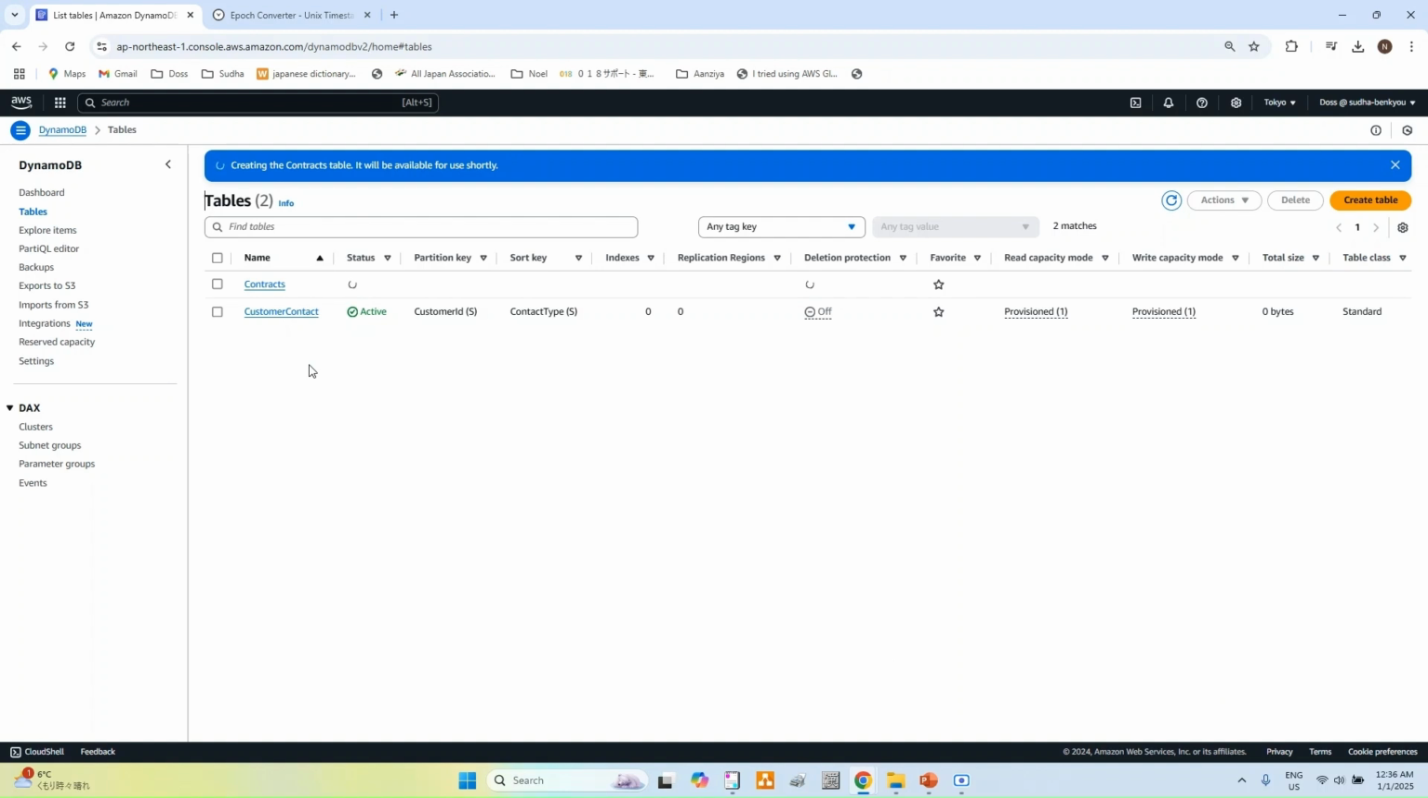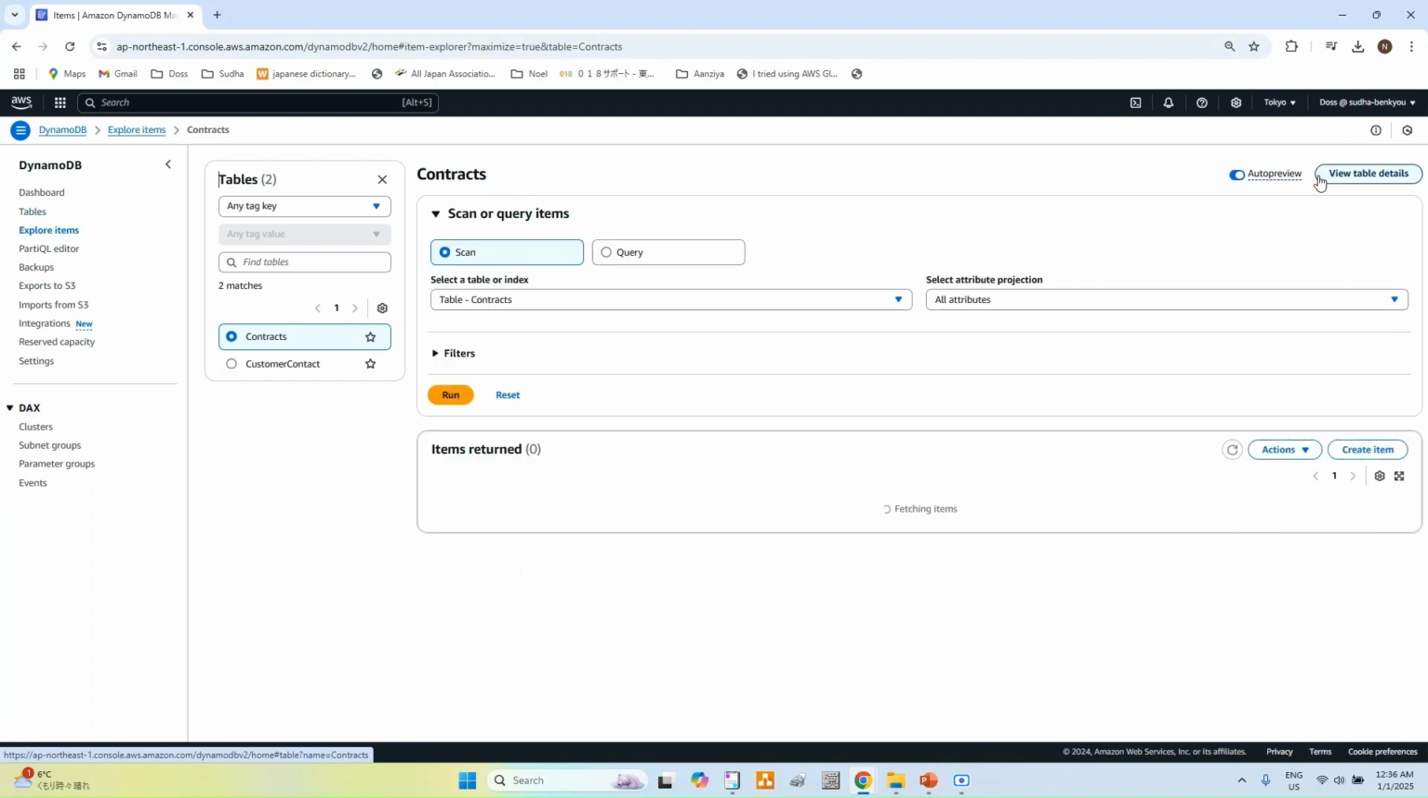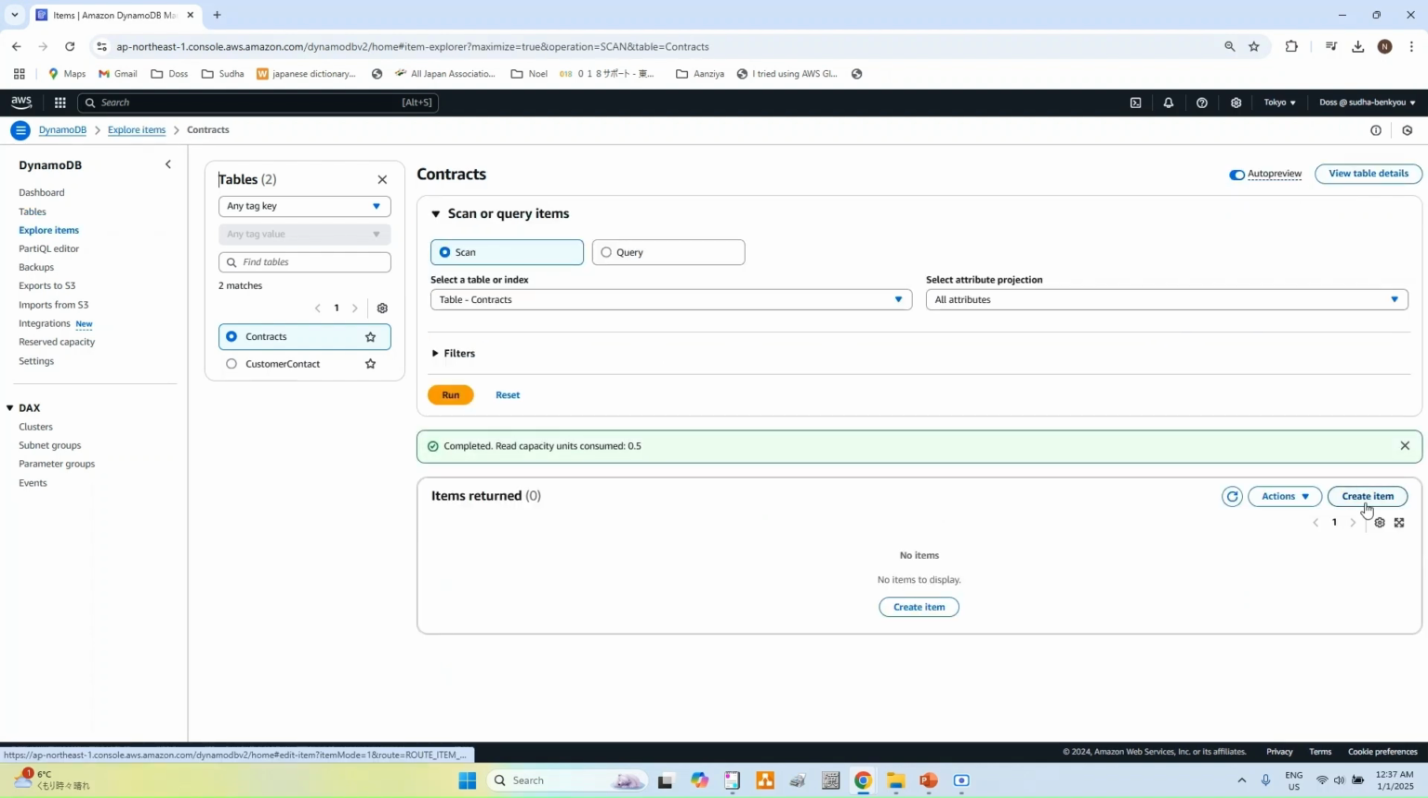So the table creation may take a few seconds. Let's wait until then. Yeah, the table has been created. Now let's go to the table and add some items. So for this, let's click explore table items and click create item button.